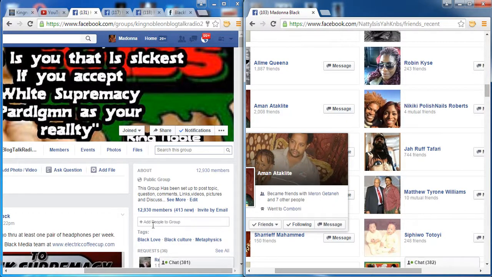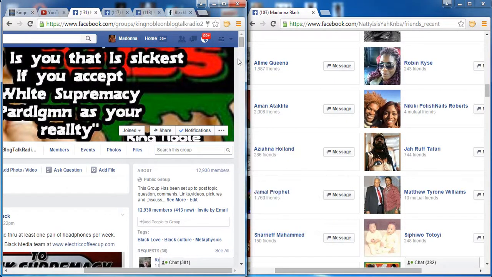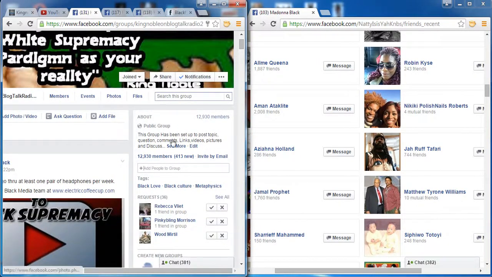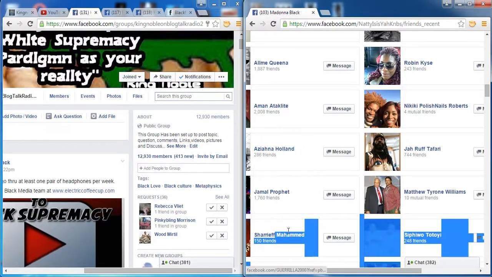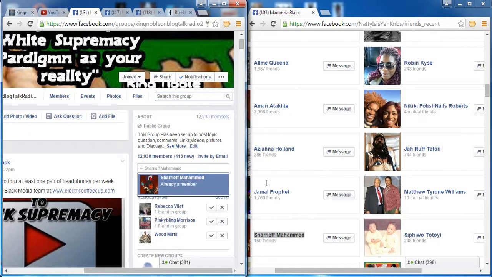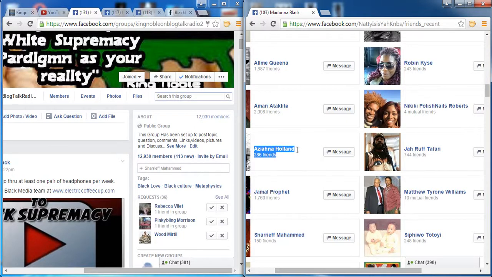If you check your chat, I probably told you to add them where it says add people to group. This is where that box is right here, right underneath the banner in the about section. What you do is copy and paste. This is one of the easiest ways to do it. You copy and paste their name into there. That person's already added. I'm going to jump up a few people because I might have done some of those people already.